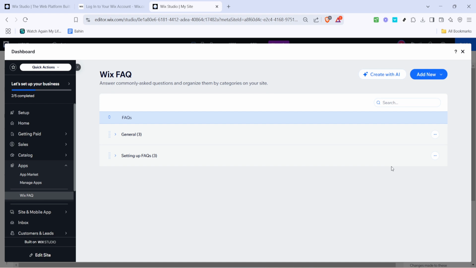And that's it. You've just learned how to effortlessly add an FAQ section to your website using Wix Studio. By following these straightforward steps, you'll provide your visitors with valuable information and improve their user experience effectively.